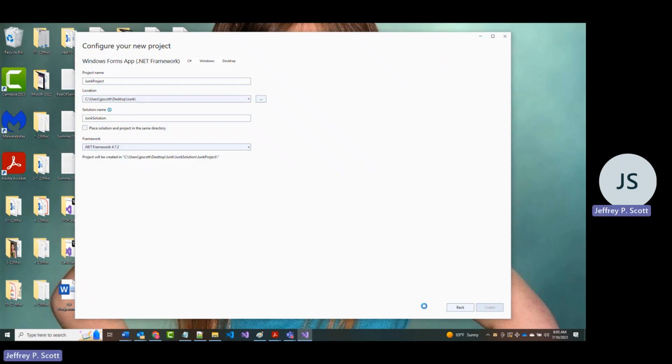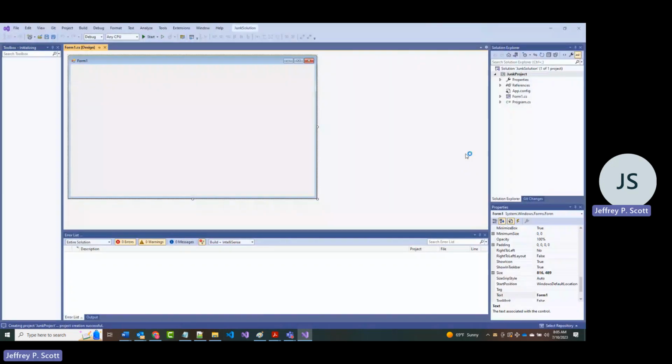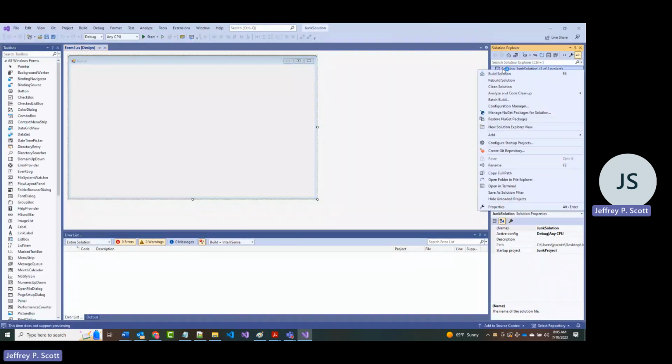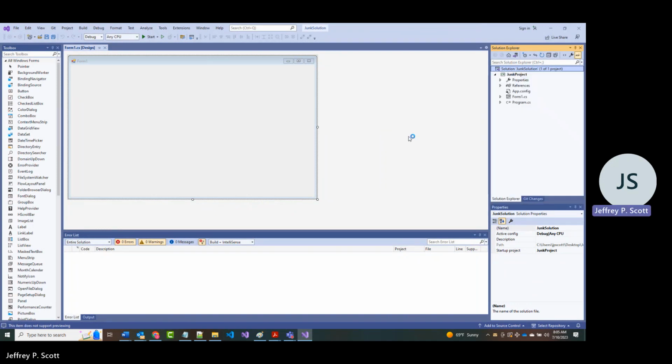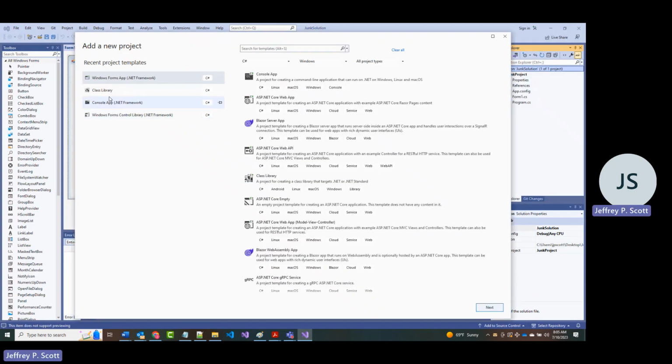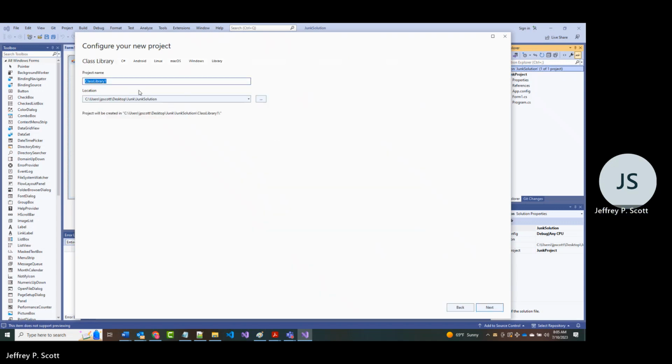Now there's nothing new here. I'm not going to be really doing much of anything in here. I just want to show you the problem that I had. All right. So there it is. Now I'm going to right mouse click on my solution and choose add new project. And now I'm going to choose class library. All right. And I'm just going to call it junk library.